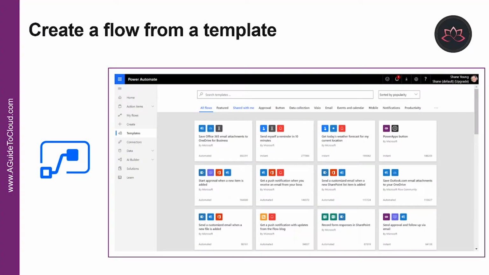With the hundreds of triggers, actions, and connectors, sometimes the hardest part about Power Automate can be figuring out where to get started. To help you get started, there are countless flow templates available to help you build a solution. So let me show you where you can find these templates.